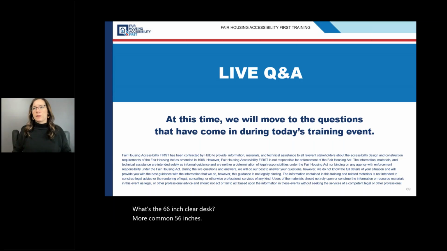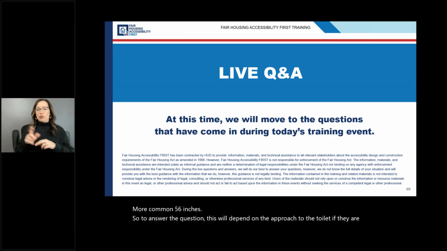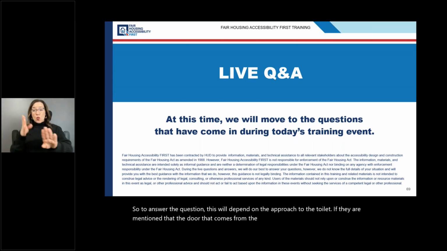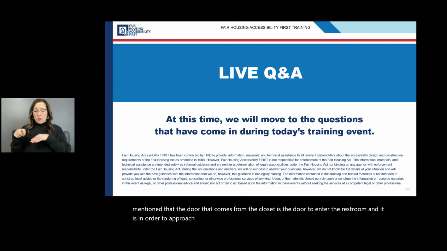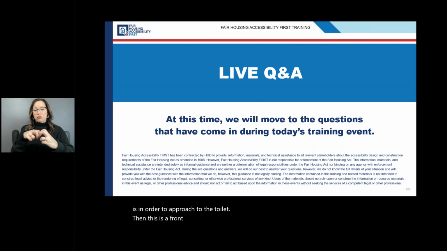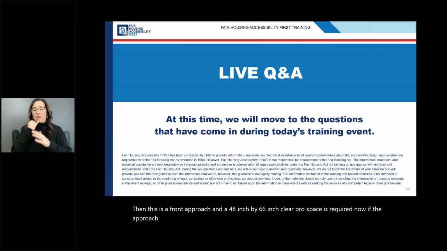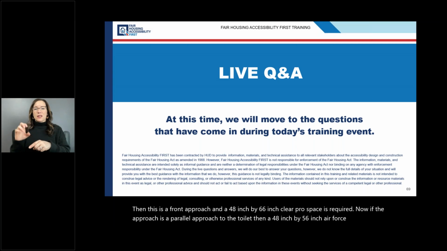So to answer the question, this will depend on the approach to the toilet. If they are mentioning that the door that comes from the closet is the door to enter the restroom, and it is a forward approach to the toilet, then this is a front approach and a 48-inch by 66-inch clear floor space is required. Now, if the approach is a parallel approach to the toilet, then a 48-inch by 56-inch clear floor space is required.